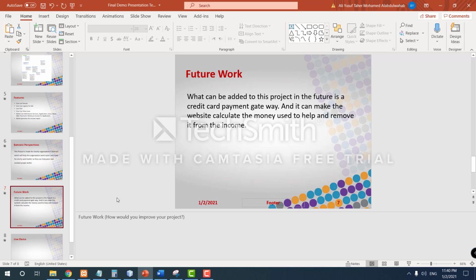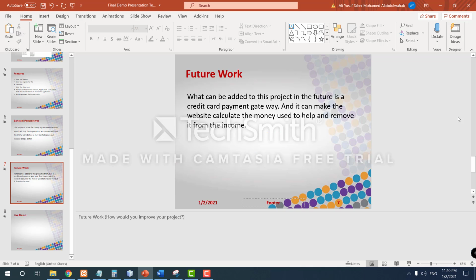Future work. What can be added to this project? We can add a credit card payment gateway, which needs a subscription with one of the banks that offer it, and we can make the outcome report for the website. The outcome report, like when anybody registers for the website, it will take which category he is in, calculate how much he will get, and subtract it from the website's income, which is the donations.